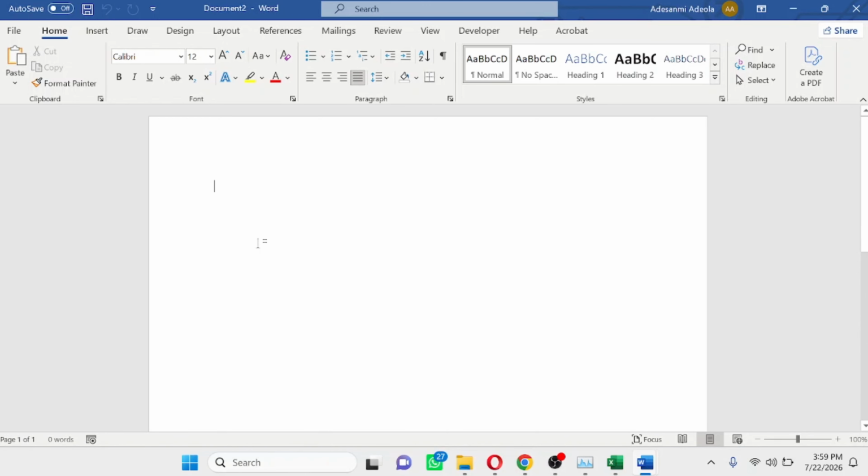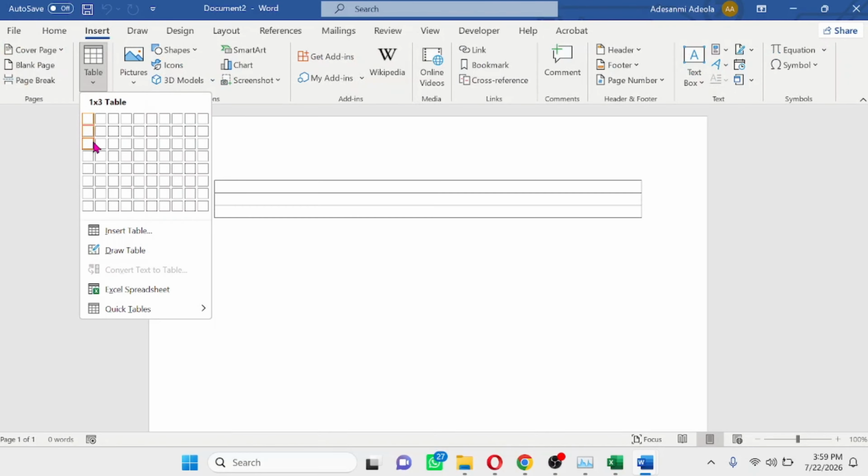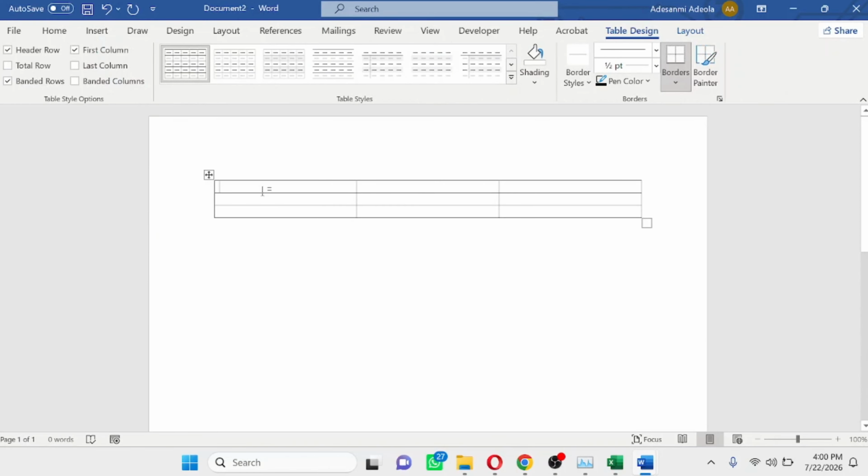So I want to create a table here. Let's insert, then go to table. Let's create this 3 by 3 table like this. Now I want to create a 2 by 2 table in the first row. Now you see that my cursor is in the first row.